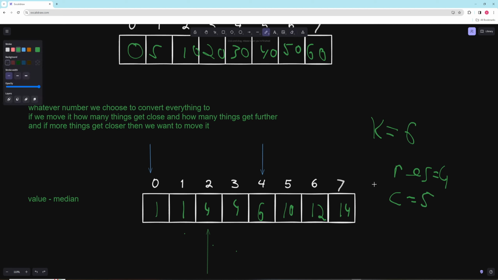So now this is 5. Right? So because we had too much of a cost, our cost was too big, now we can move this up here. And now our cost is valid again, and our median is one of these two, right?